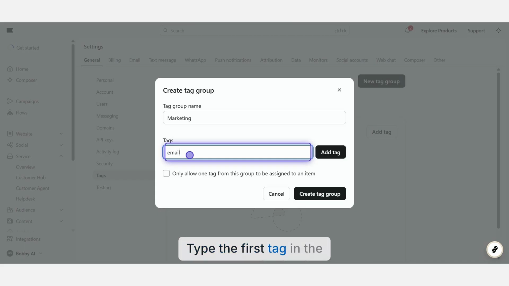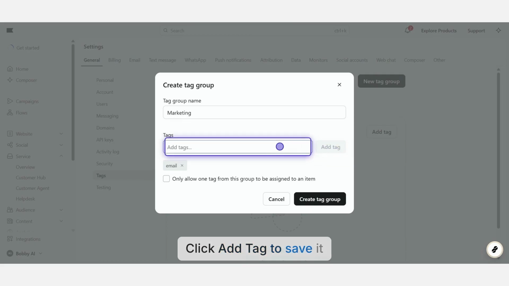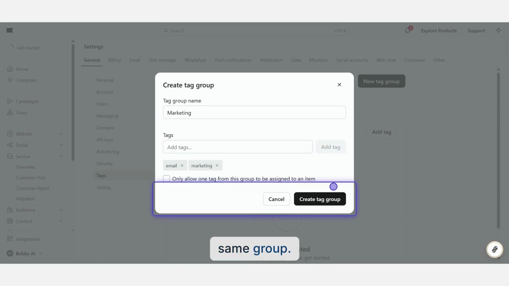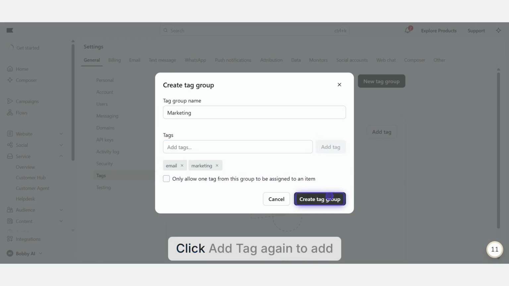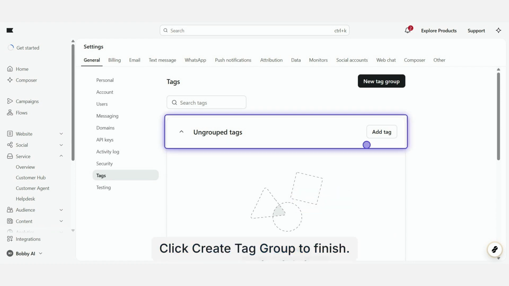Type the first tag in the Tags field. Click Add Tag to save it to the group. Type the next tag in the same group. Click Add Tag again to add the second tag. Click Create Tag Group to finish.